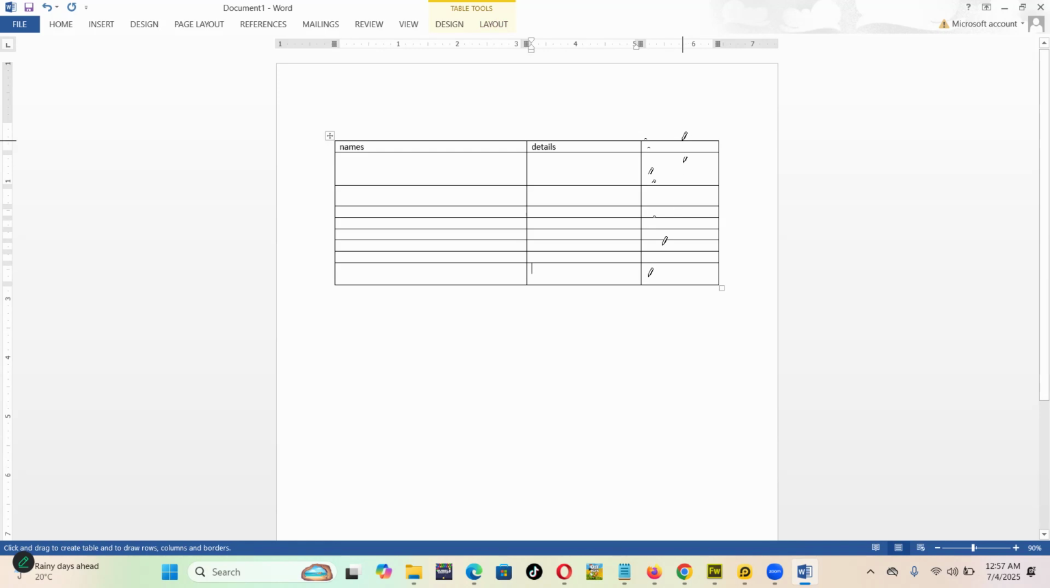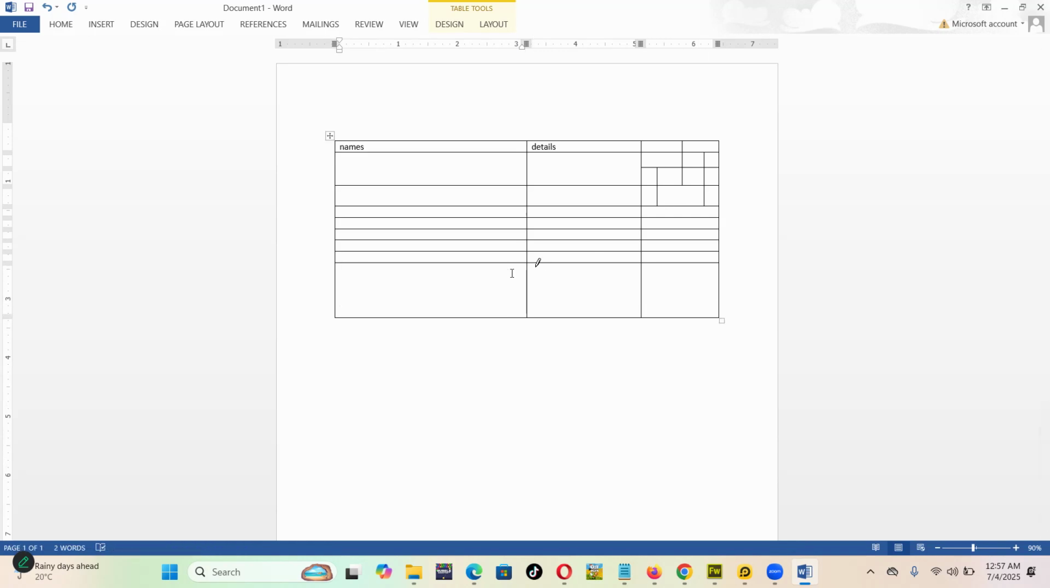It's kind of flexible because you can even stop here. You can even divide this. So this gives you the capability to create as many columns and rows as you want.